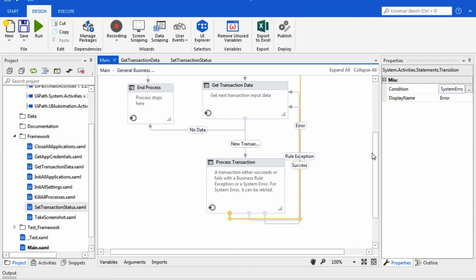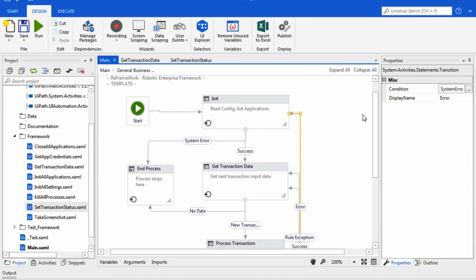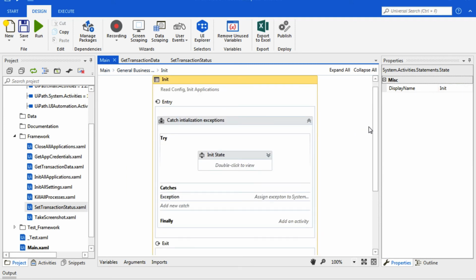And if there's an error, then we come here and we initialize our applications. And based on the number of retries, we would retry this same transaction. If we've reached our maximum retries, or if we do not have our retries set, then we will increment our transaction item and go to the next one. If we have not met our maximum, then we will retry the same transaction. Now let's see how that looks.